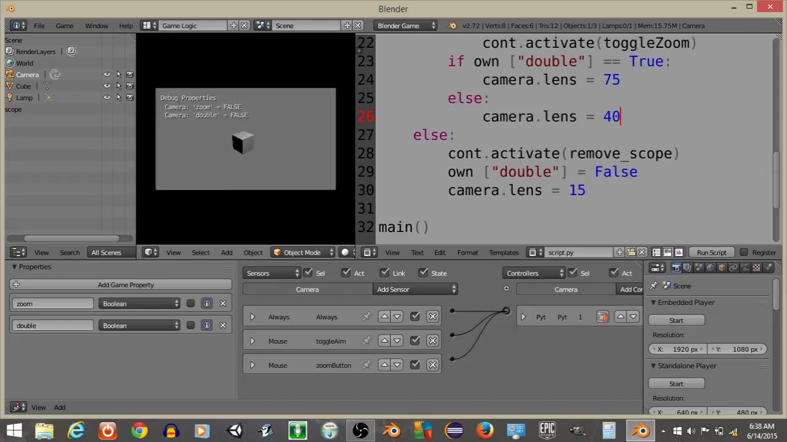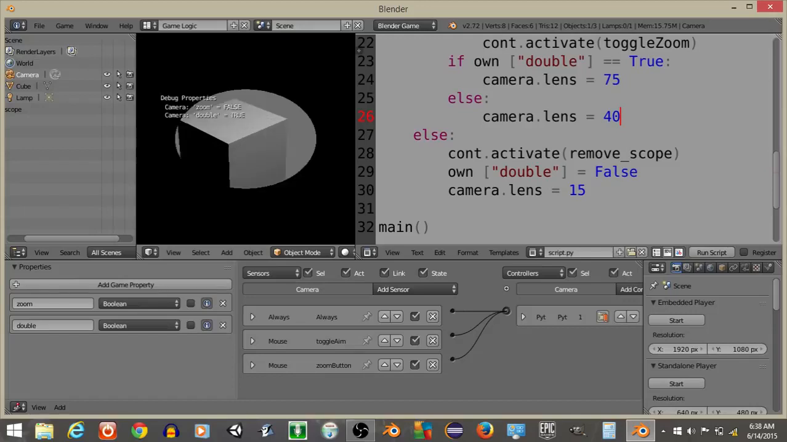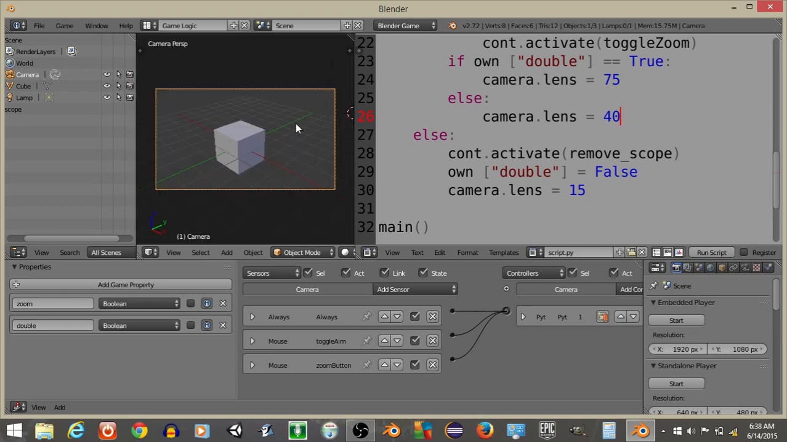Okay, everyone. So that's how you do a simple double zoom feature with Python and the BGE. I hope you guys find this very useful.